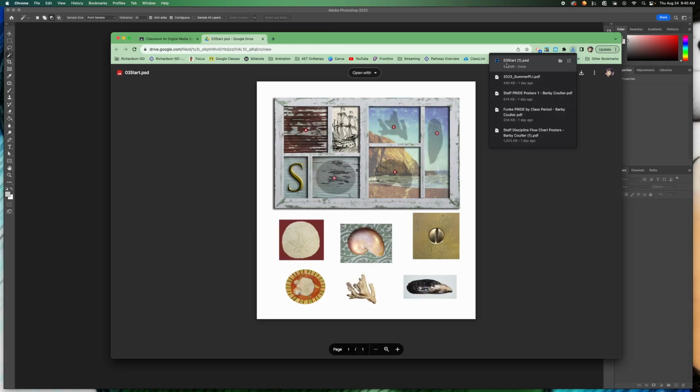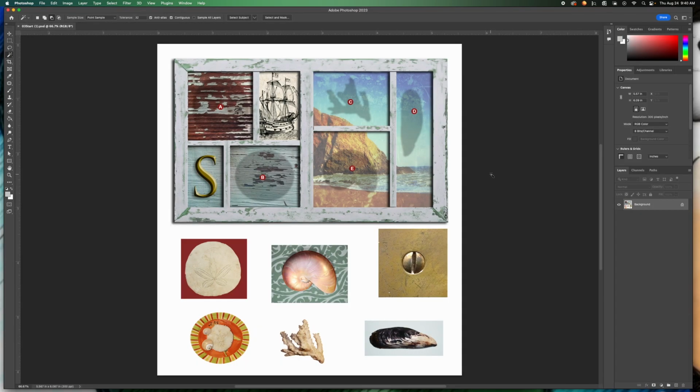And since it's already a .psd, that means we can just open it. So by clicking this button, it opens it in Photoshop. I already had Photoshop open in the background, that's why it was fairly quick.